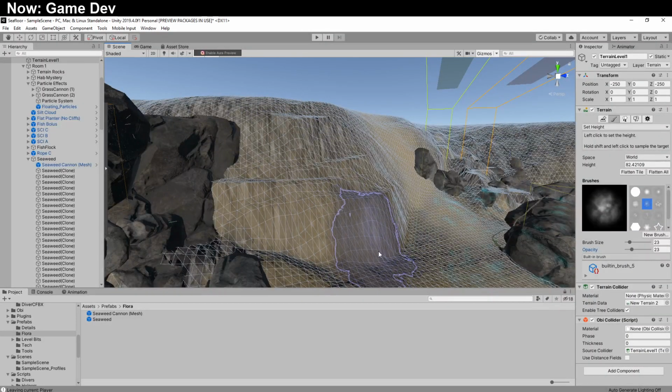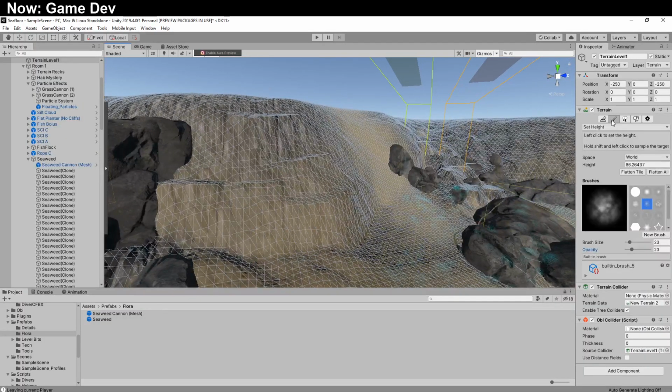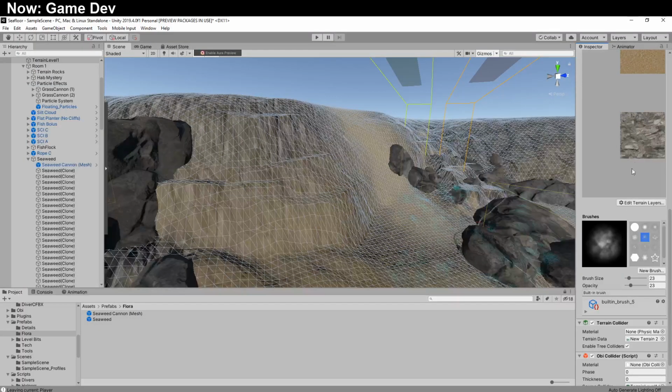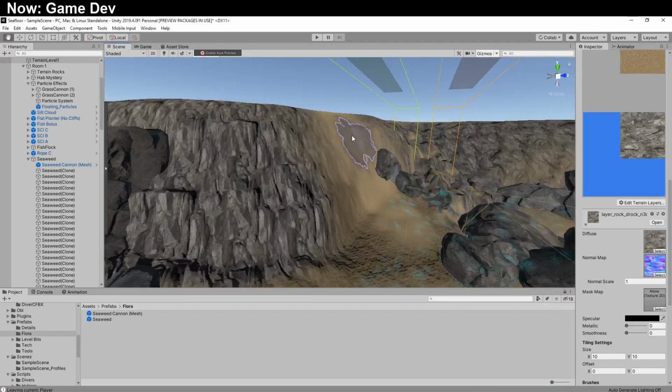Let's just go ahead and do a little bit more work here and there. And just rock. Let's change the selection view because it is a little bit bad. There we go.